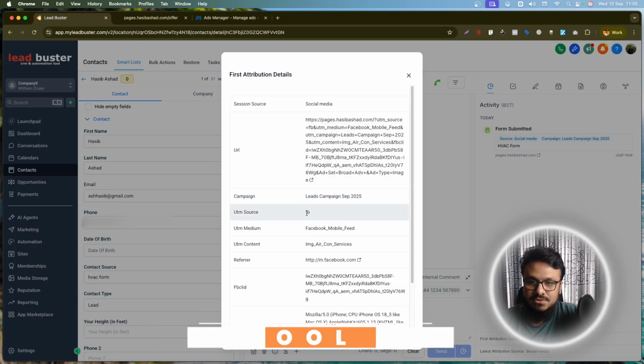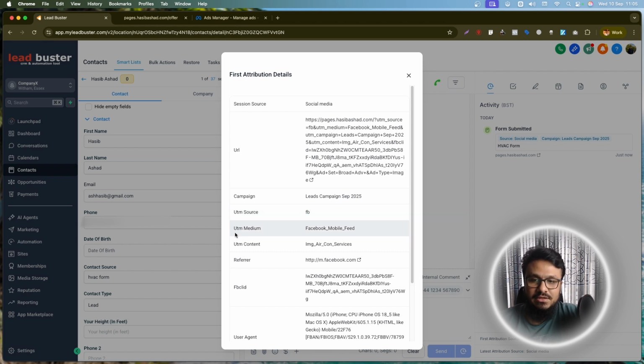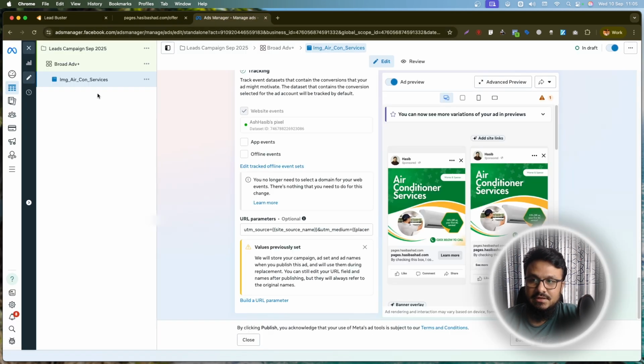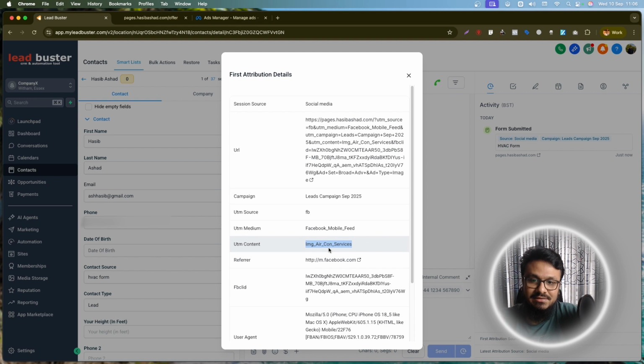Perfect. UTM source. So if it's Facebook, it will say FB. If it's Instagram, it will say IG. UTM medium, so Facebook mobile feed. UTM content, that's basically the name of the ad. Image aircon services. Let's see. It basically tells you what ad this person came from.